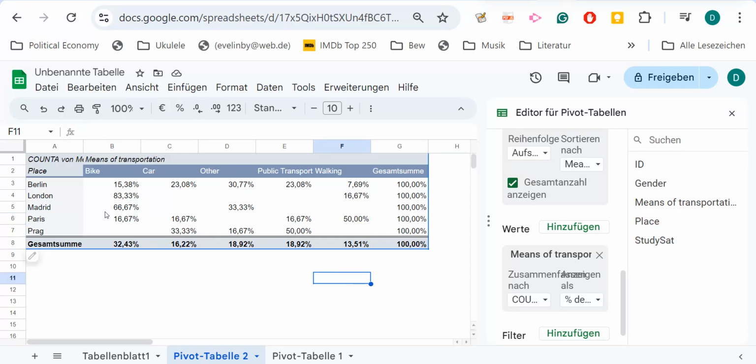Obviously, this data is made up, so you cannot generalize the findings here. But you could imagine that if you want to examine which cities are more bike friendly or which are more car friendly or which cities have a great public transportation system, then you would like to have data like this.